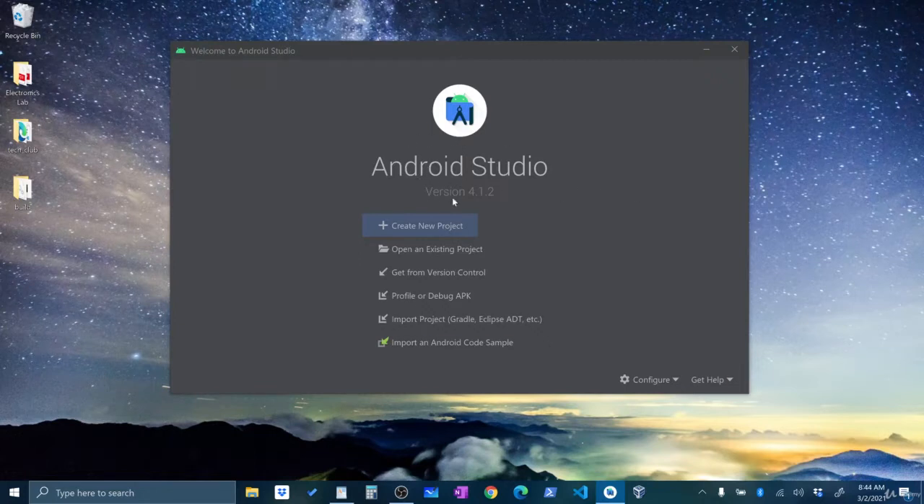You can see I'm currently running version 4.1.2 as of recording this video. In the future, you may be running a newer version, and with the newer version, there may be some changes to the UI, like where I'm telling you to click or the things that I'm referencing. But I assure you that the main content and knowledge of this course should carry as newer versions of Android Studio are released. Okay, so let's create our project by selecting Create New Project.